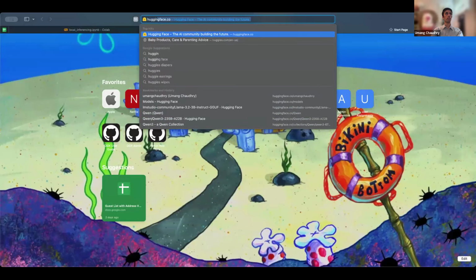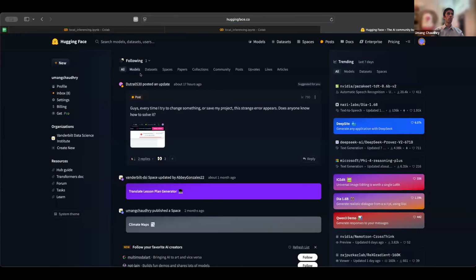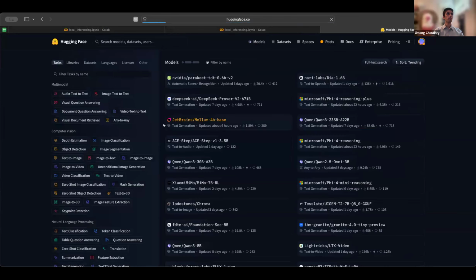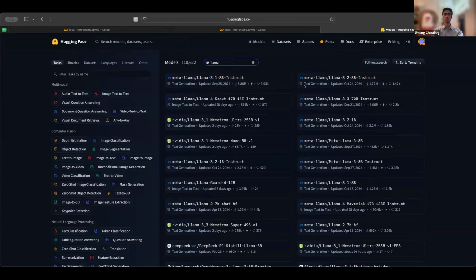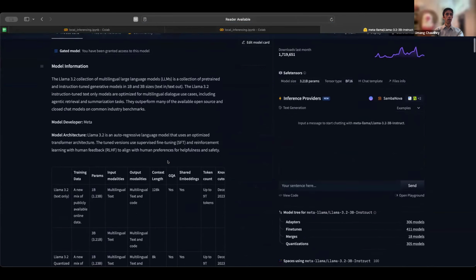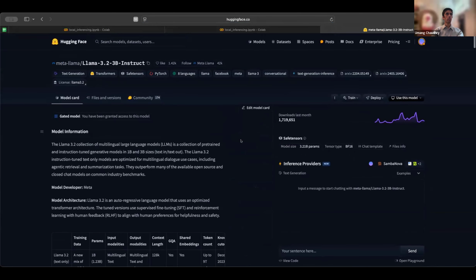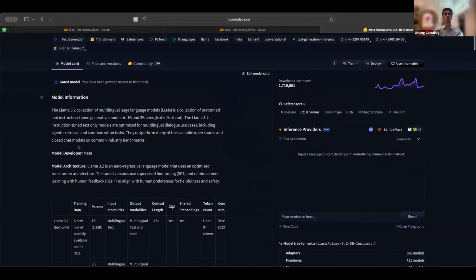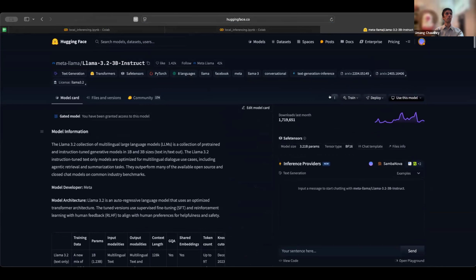So let's just go to Hugging Face real quick, and let's go to models up here. Here I can see there's tons of models. I want to specifically look at Llama. I can see there's tons of Llama options available. I'm going to look at the Llama 3.2 3 billion parameter model. All I need to do when I come here is copy this name up here. There's a little copy button. So now this is all I need.